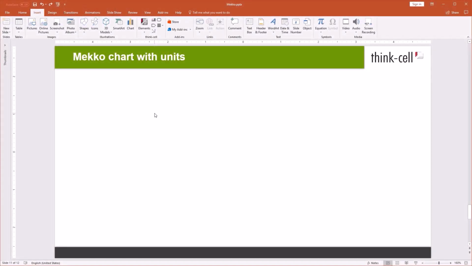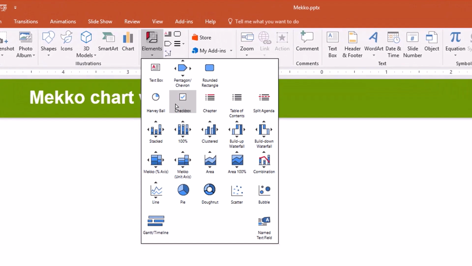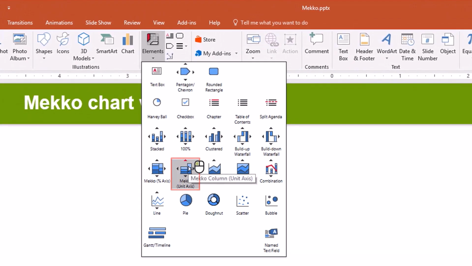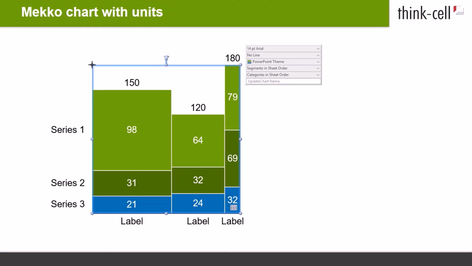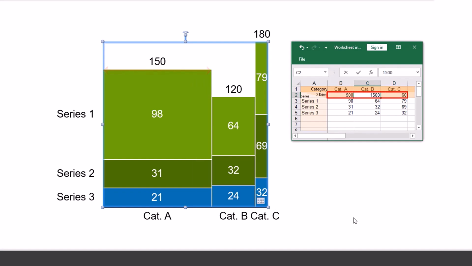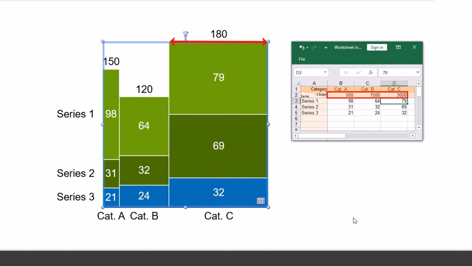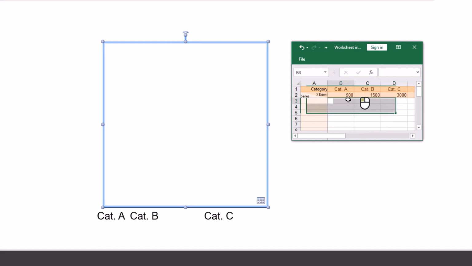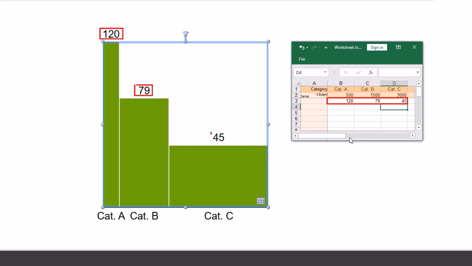To insert a Mekko chart with units, open the Elements menu, select Mekko Unit Axis, and click onto the slide. First, enter the names of the seat categories into the category row of the datasheet. Then type in the number of available seats for each category in the X extent row. Finally, enter the price for each seat category in the first series row. If you would like to have different colors for each column, use a separate series row for each category.